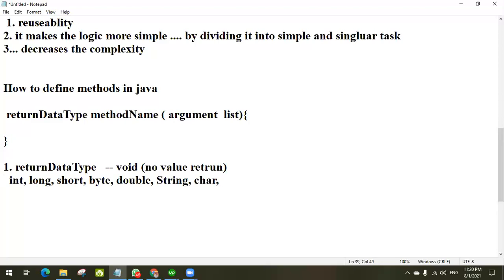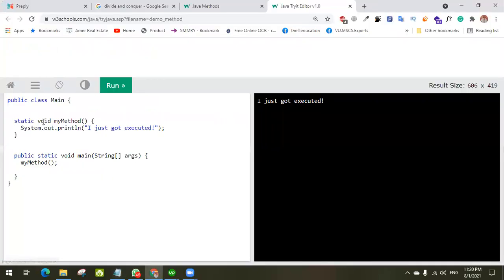Okay, look at this example. In this example, the data type is void, and the name is my method. The blank brackets show that this function accepts no argument. So there's nothing, everything is empty.